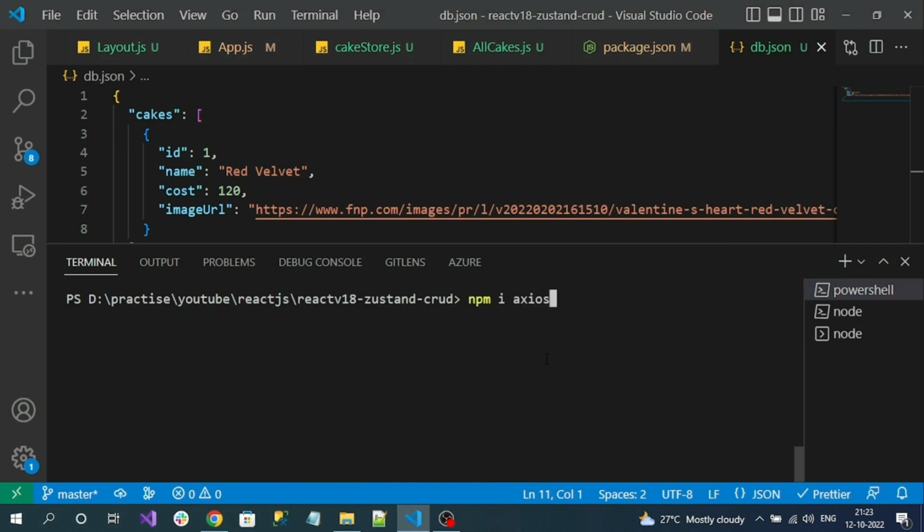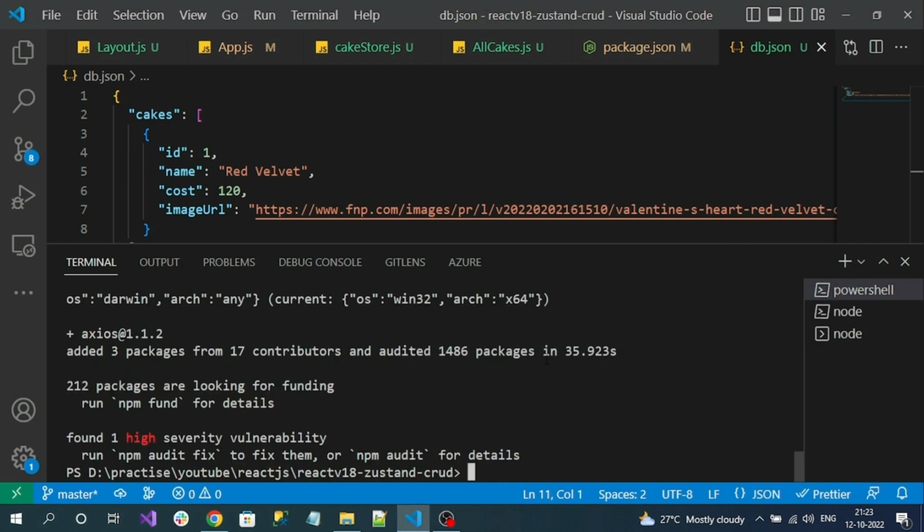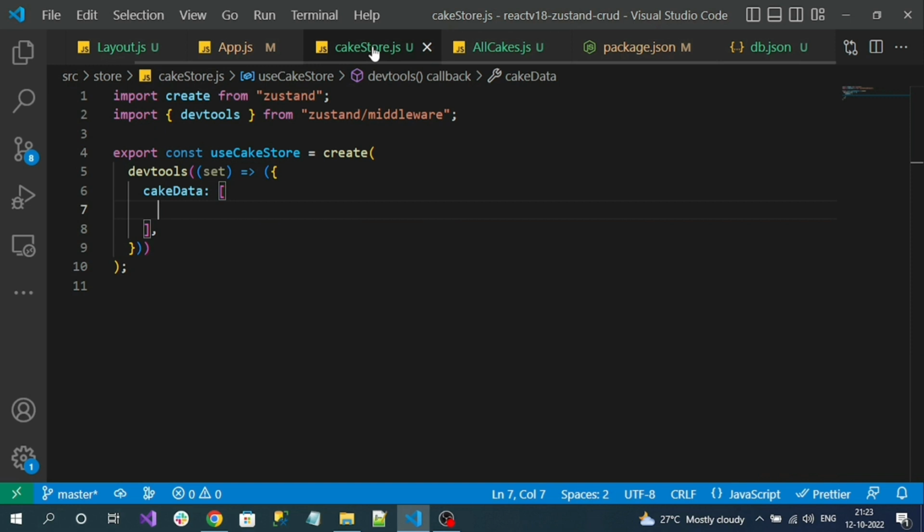Now let's install the library. So Axios installed successfully. Now let's go to our cake store, and while explaining the key features of the Zustand library, it supports asynchronous actions or methods. So what I can do is write an asynchronous method, and inside of that asynchronous method, I can call my API call directly itself.